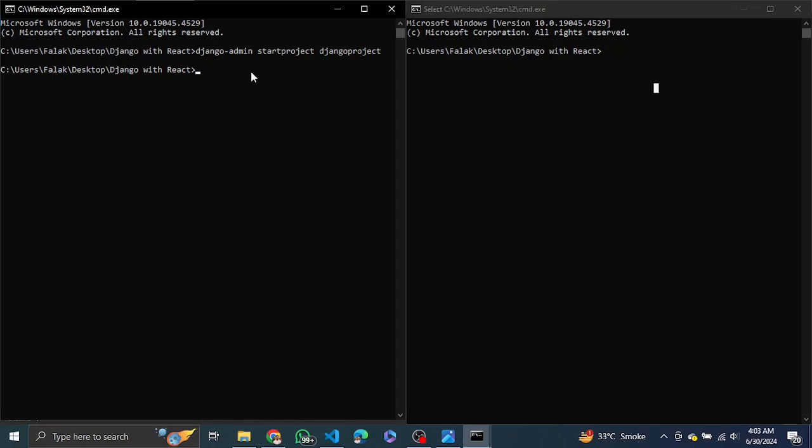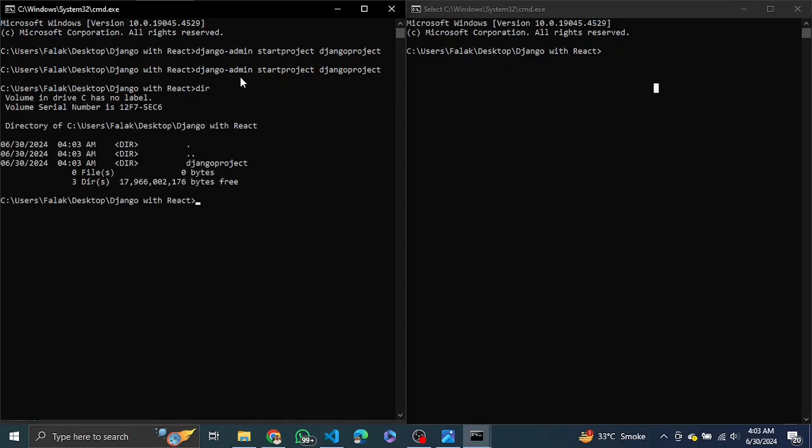Now here in the Django terminal, I'll create the Django project by typing django-admin startproject and your project name. I'll just call it django_project and hit enter. Now let's type dir to view the files and folders in the current directory. So here you can see it has created our project.